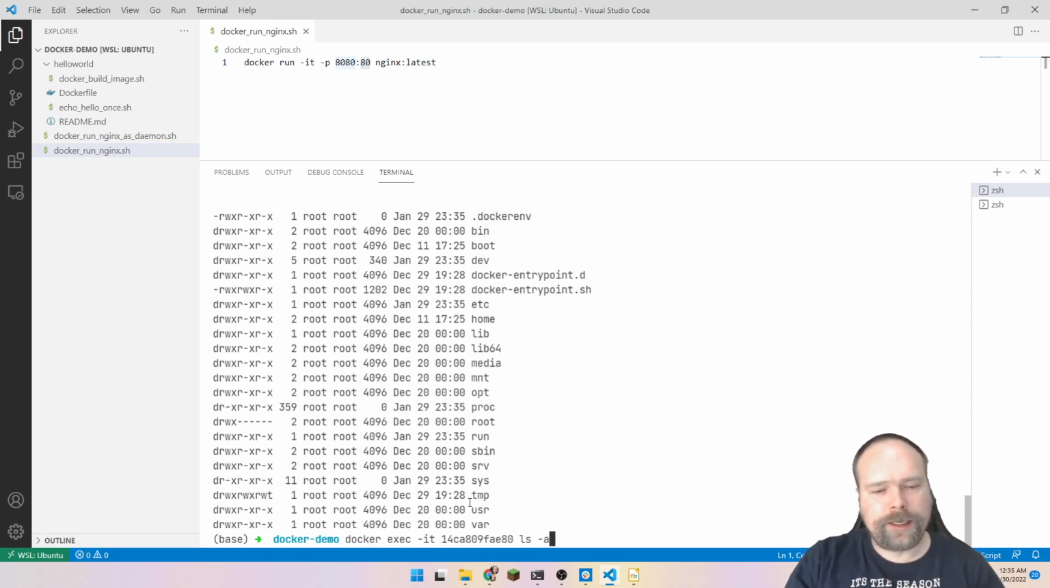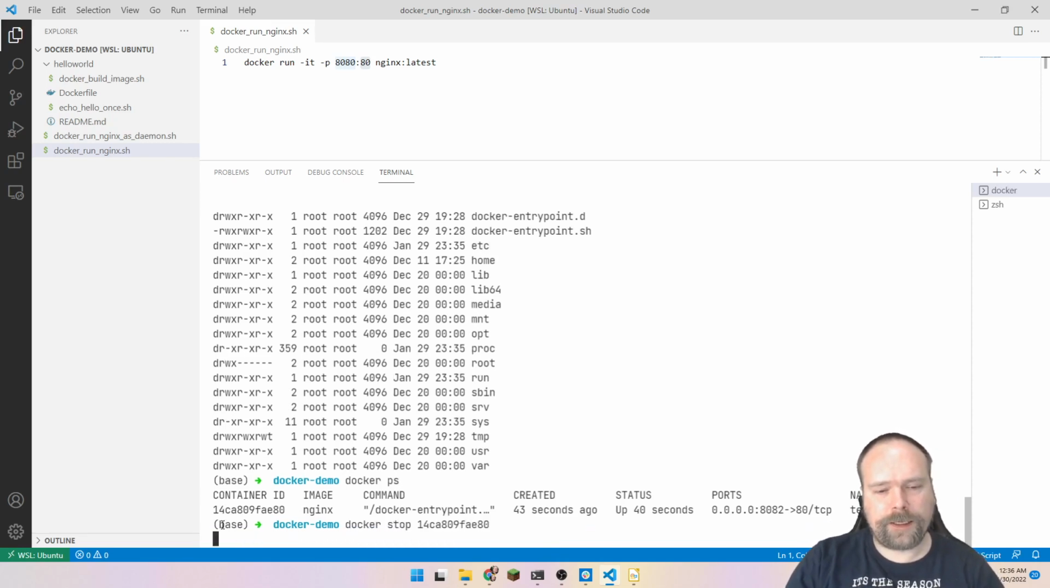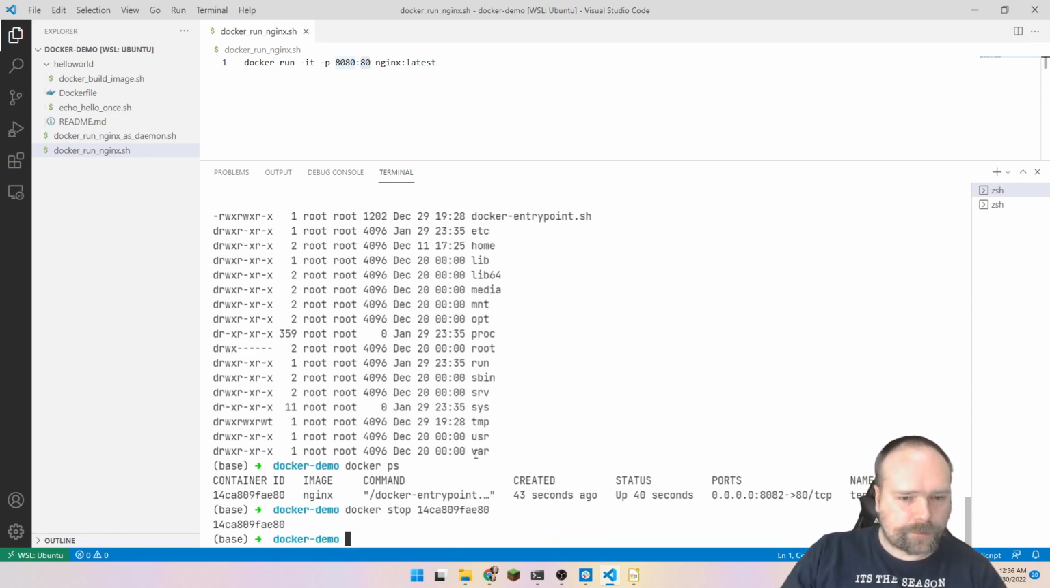Let us actually do some volume mapping, so we can see that actually works. I'll stop this one right here. Docker stop, and then the ID, and then we will try to run again. Here we have our run command right here.